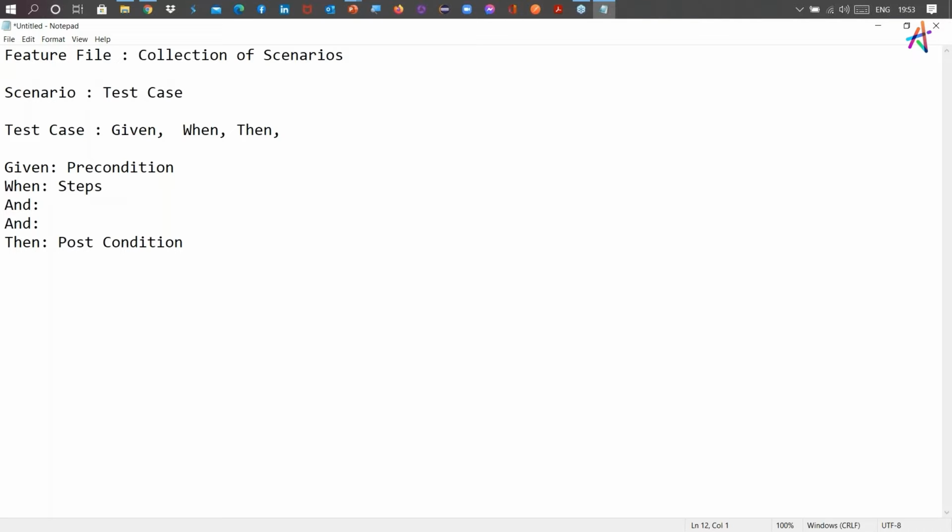And also we have but for exception cases, right? But could also be a keyword that could be used as part of your scenario, right?